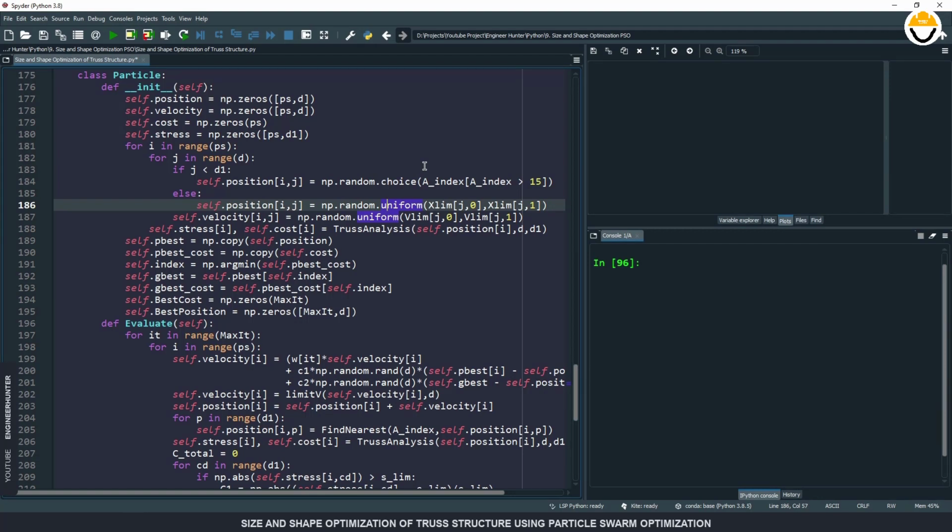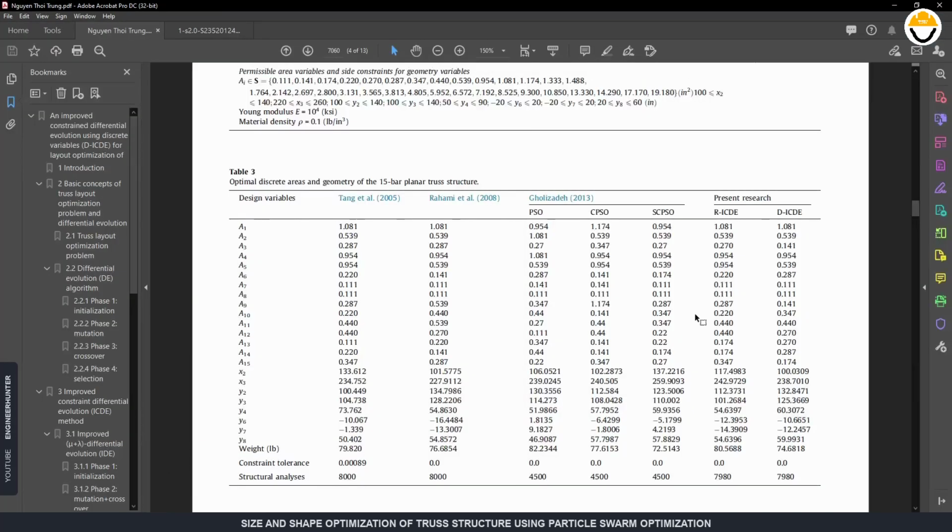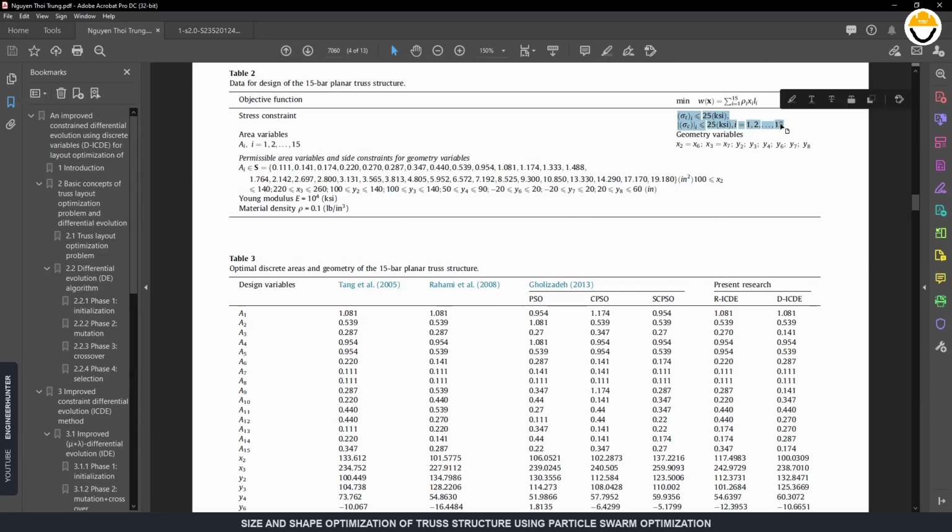so that the stress of each member will be within the limit here.